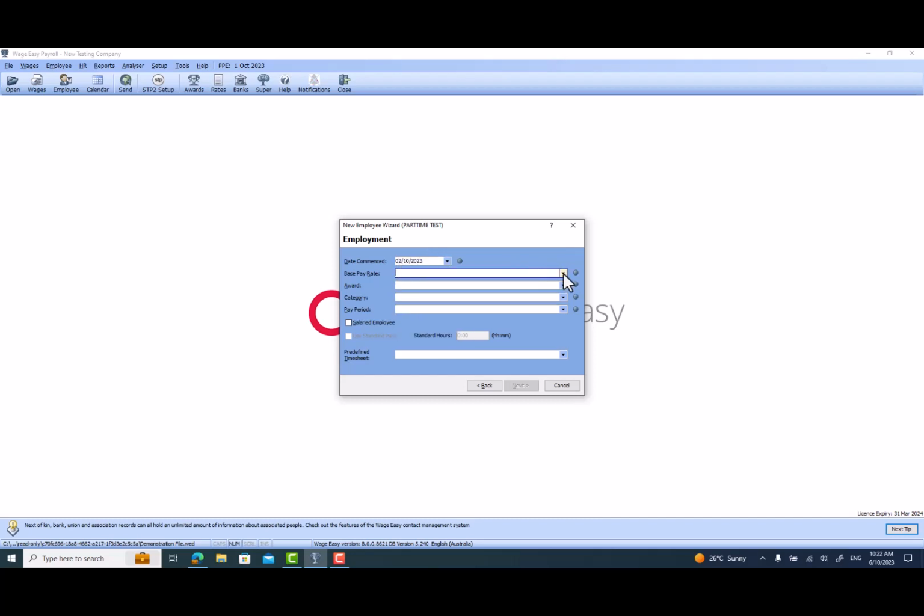And the pay period, so we're creating a part-time employee, so I do have a part-time employee base pay rate here. If you don't have a base pay rate that you're going to use, you can either select the most relevant one here and complete the wizard, then go back and update it later, or you can create the base pay rate first, then come back and finish the employee wizard. Whatever works for you.